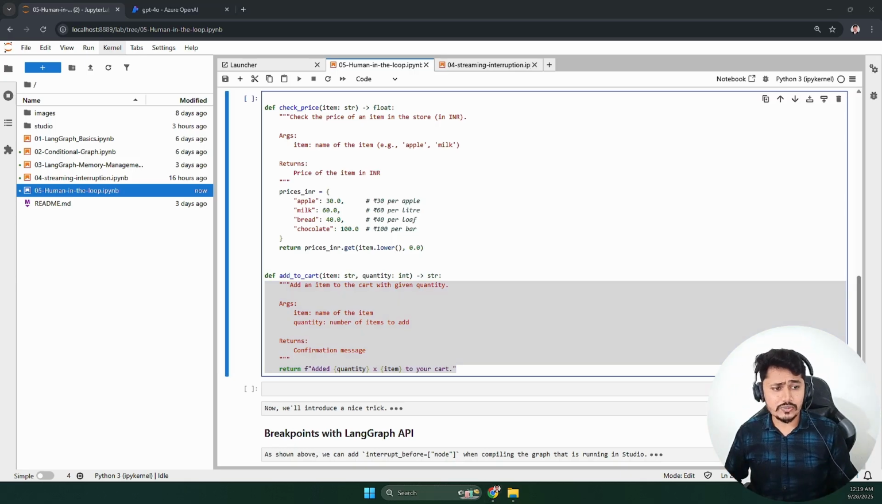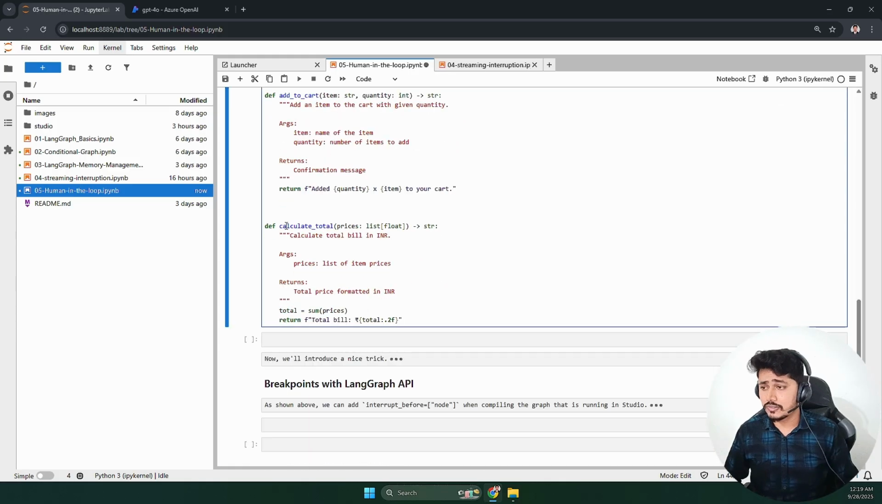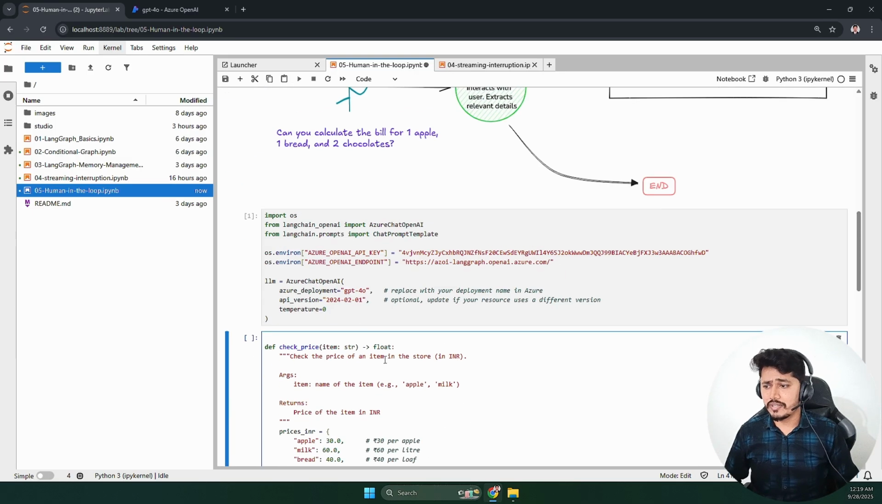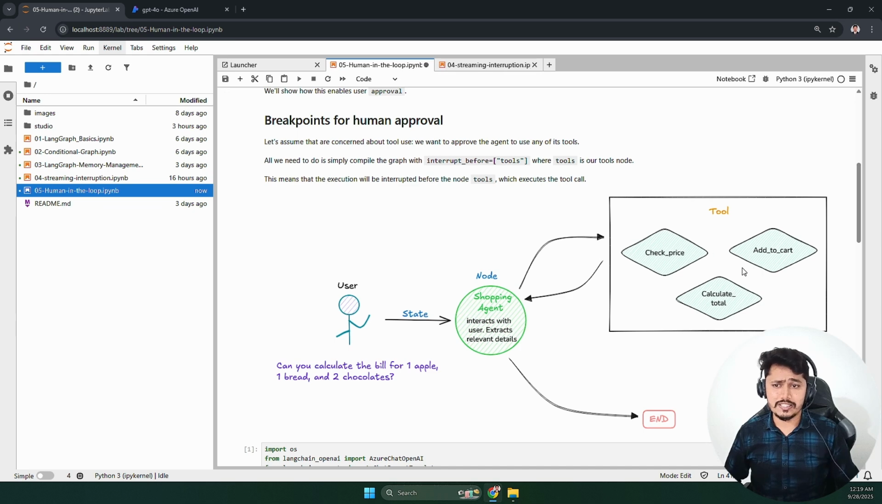And the last part is to calculate the total price. This is the function which is responsible for calculating the total price. Again, it is just going to take a summation and return that sum. Very simple, three functions we have defined, and these three functions are nothing but our tools. But currently these are just normal Python functions. Let's convert them into LangGraph tools.